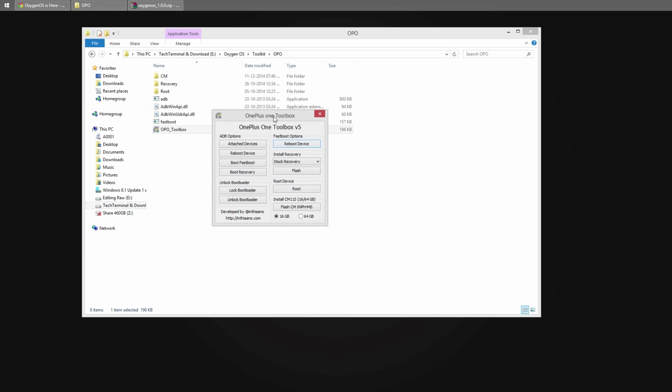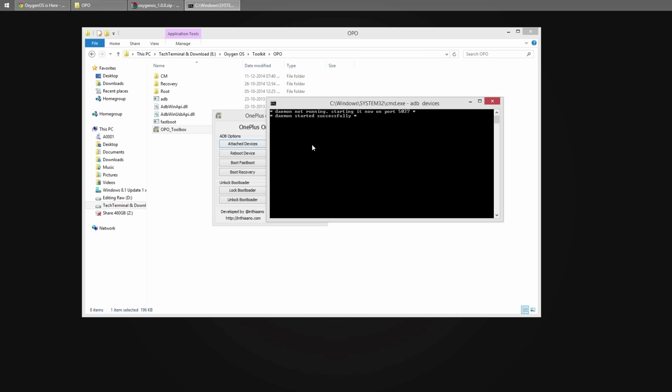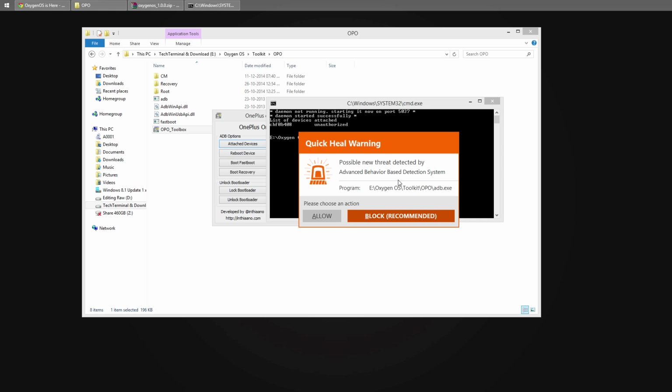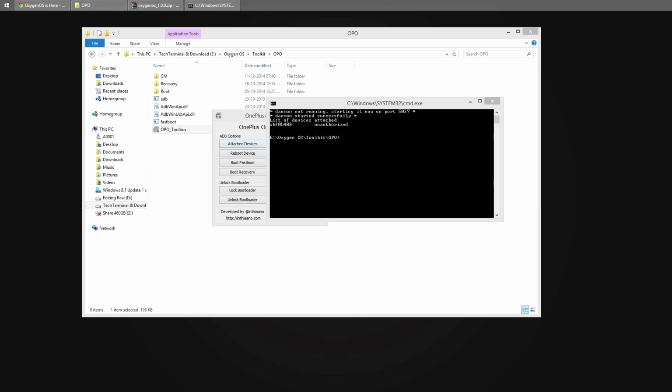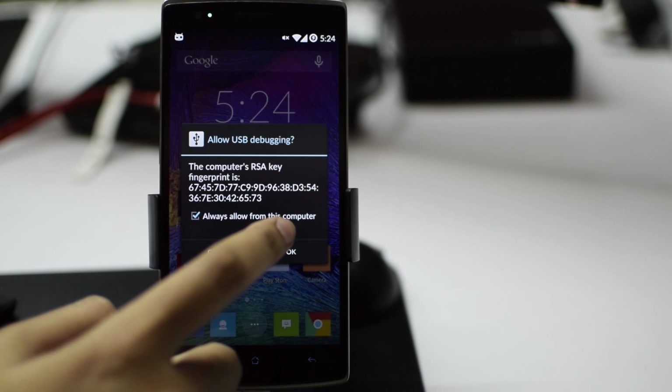After that's done, we'll unlock the bootloader, and for that we need to open up the toolkit and verify. We will click on attached devices, and if you have an antivirus like me, you might get a warning or a threat prompt asking to allow or not. Just allow it, as it is not a threat. As you see, it is unauthorized, so we'll authorize it in a second. Just unlock your phone, check remember this computer, and hit yes.